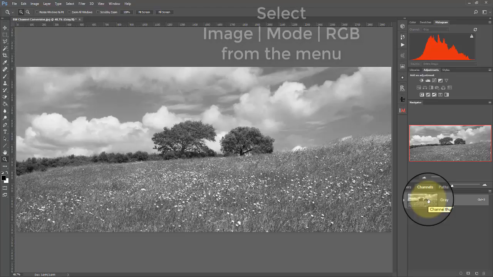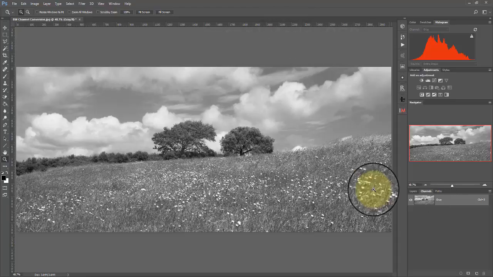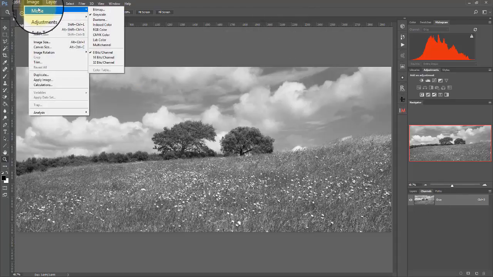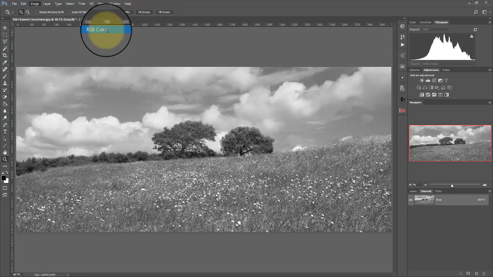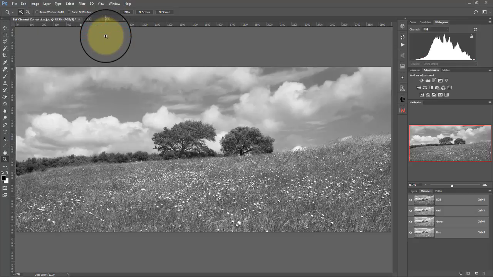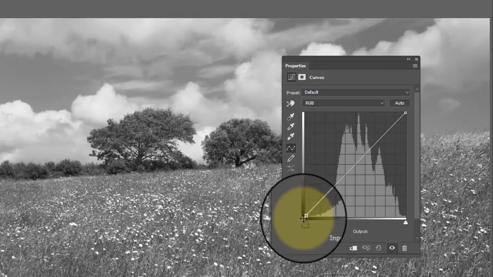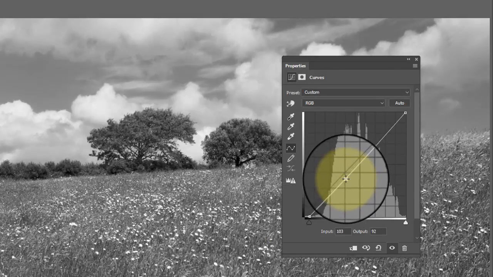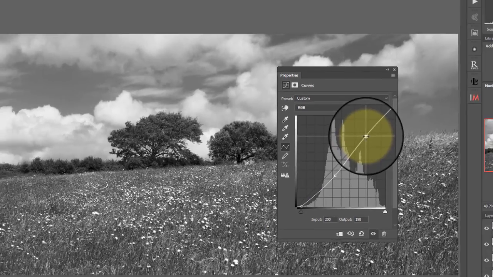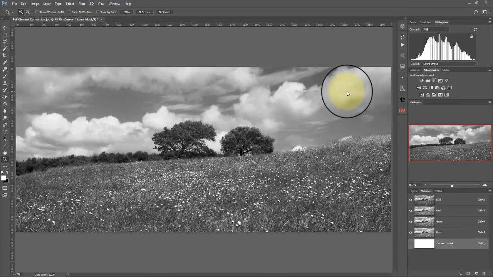Now you can convert it back by selecting the Image Mode RGB from the menu. And that creates three identical channels that match the image. You can now perform any further adjustments that you want to make. Now with this image, I'm probably going to add a curves adjustment to give it a little bit more impact. And that's the image finished.